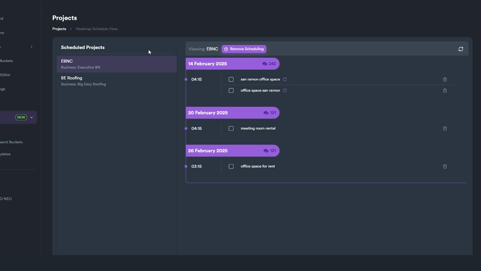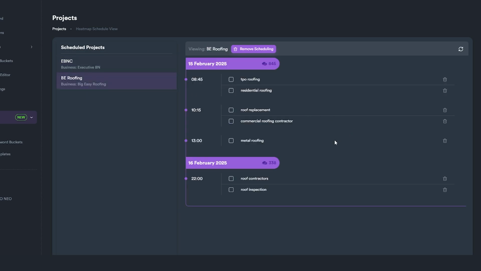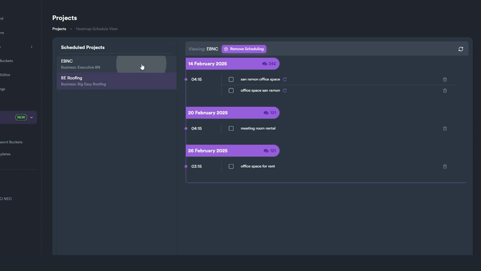On the left, there is a list with all projects that have at least one scheduled heat map. By clicking on one, SEO Neo will show you all scheduled keywords grouped by date. On each date card, you can also see how many credits all schedules within that day will consume. Repeating schedules are indicated with a recurring arrow on the right.